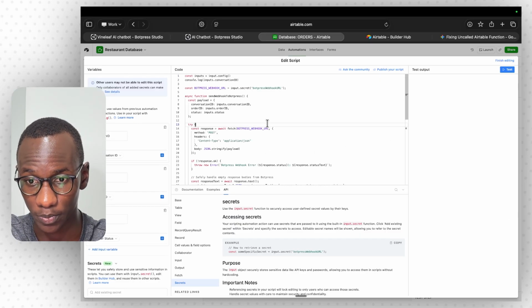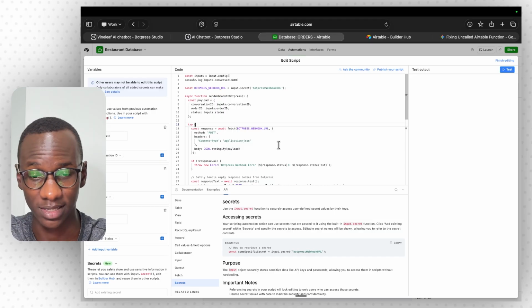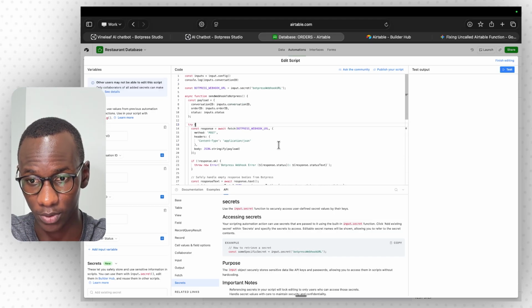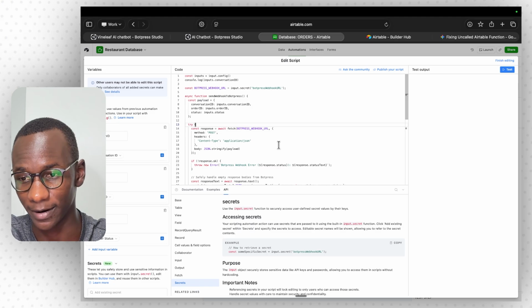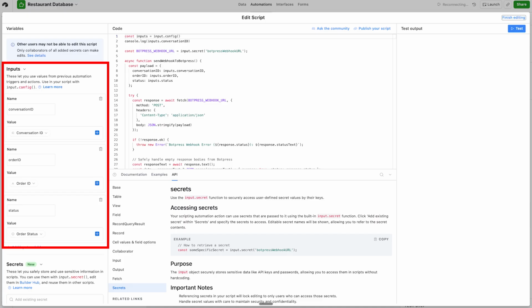Inside here, you just want to paste in this exact code, which by the way, you can find inside the resource pack once again. And then over here in the inputs, you want to create the following inputs. Number 1, conversation ID. Make sure you create them character for character as I have here.